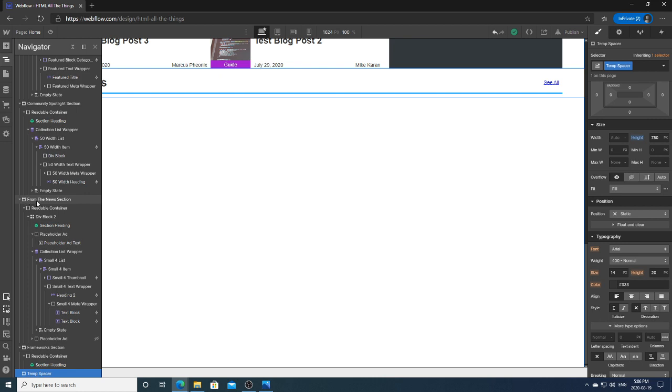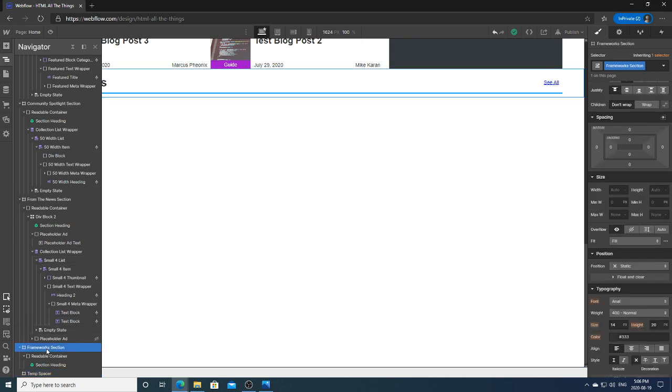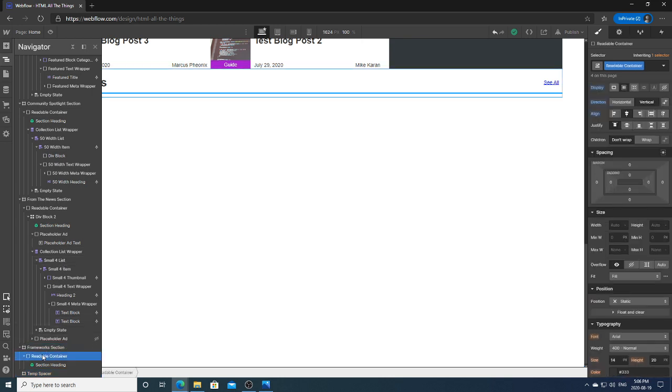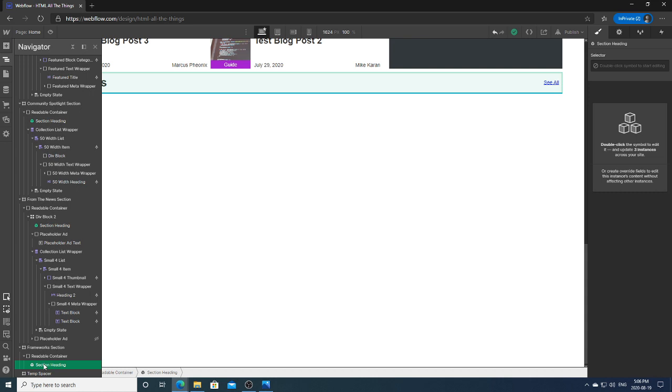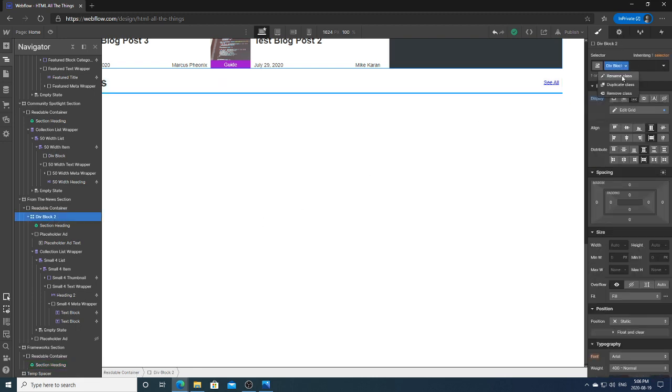So I've added separate sections per section, just because obviously they're going to be fine-tuned and they're only on the homepage. Inside of the frameworks section, you have a readable container, you have a section heading, and then I'm going to start adding the other stuff. Now I just want to see how I did this. So readable container, I had this div block. I probably should rename that div block, to be honest. I'm just going to call this the small 4 grid.